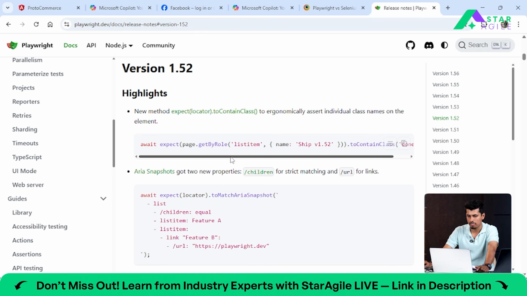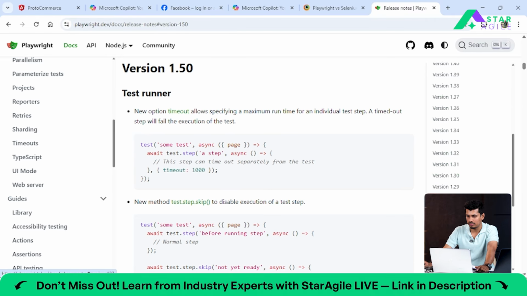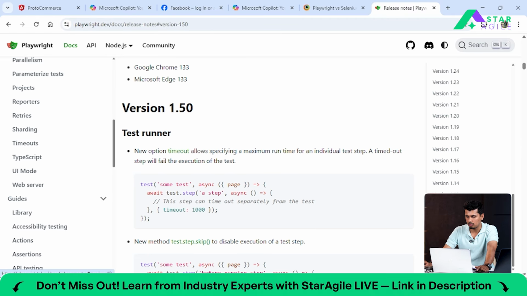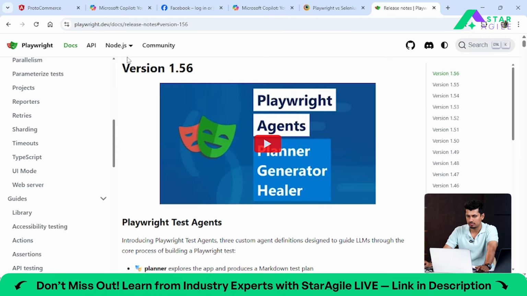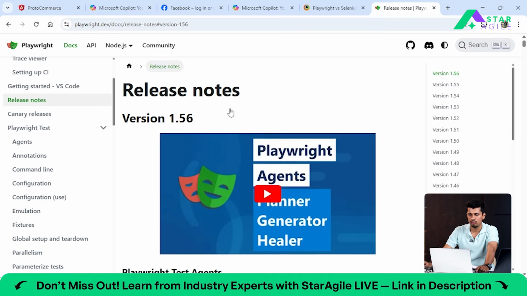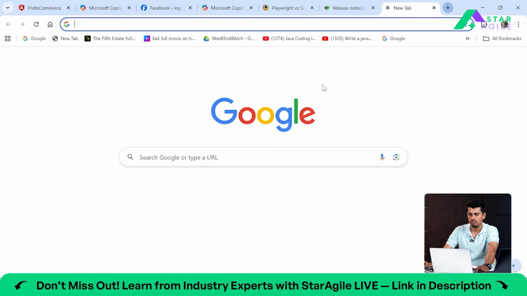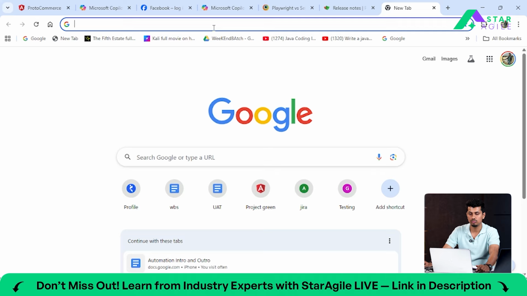Whatever changes have happened throughout, starting from 1.7 till 1.56, everything is written over here. Also you can see what it supports. It supports Node.js, Python, Java, .NET. All of these are supported by Playwright, understood? So that's why it is helpful. You don't have to worry much about what tools you need for automation testing. Just go straight away for Playwright.